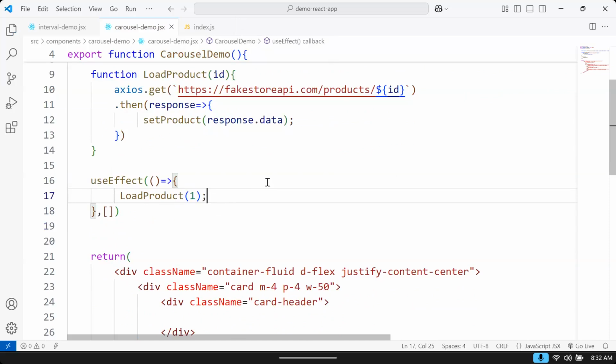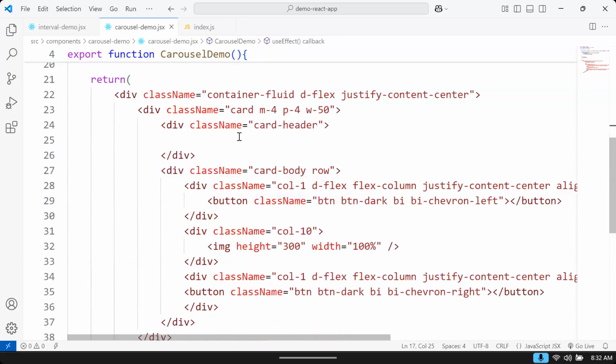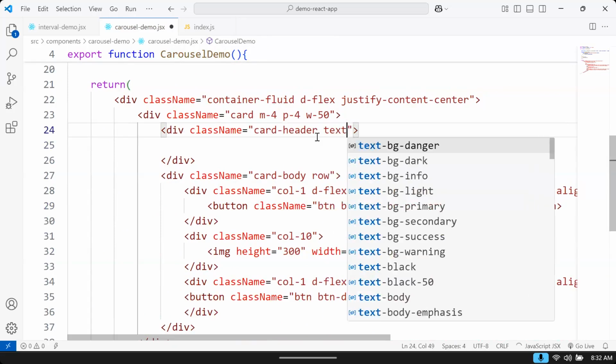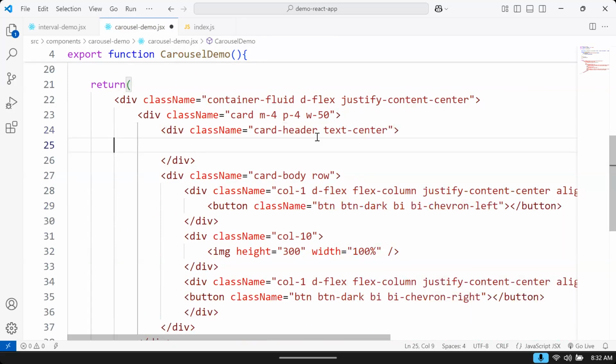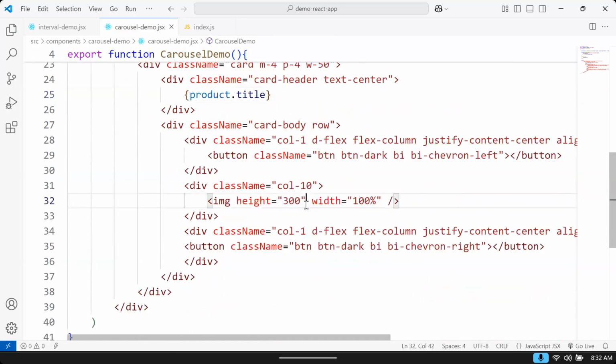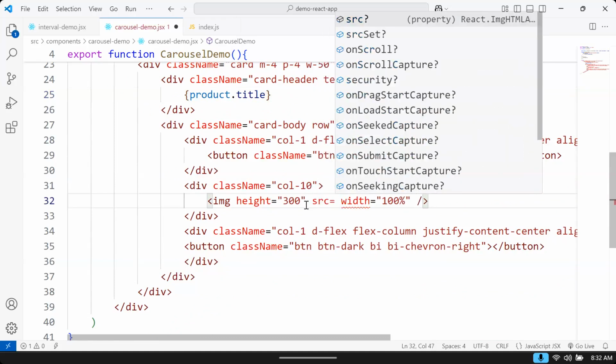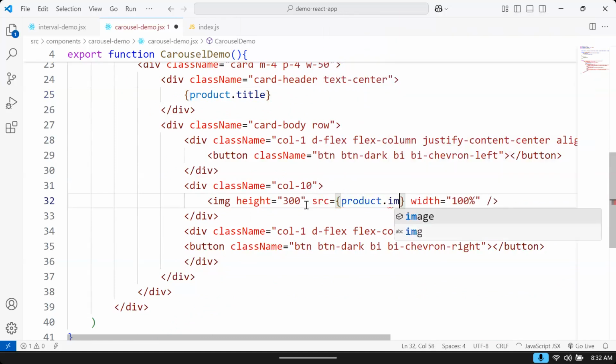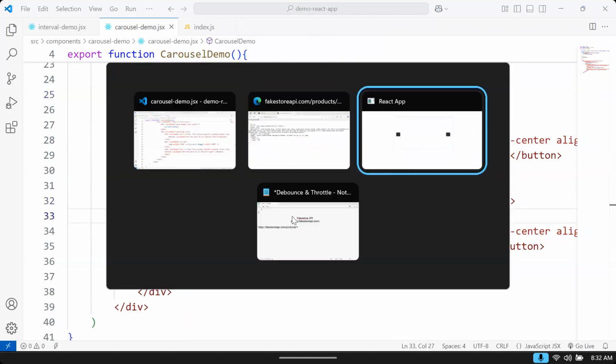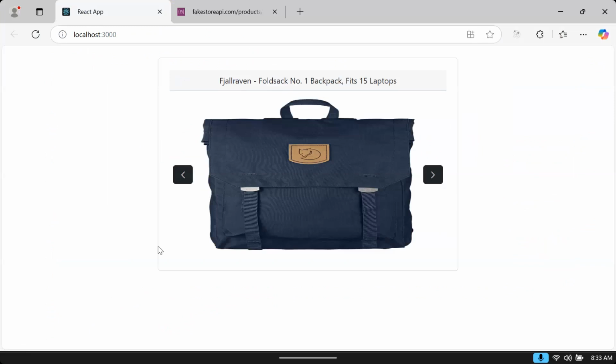Next, here we will display the product details. In the header, text center, I want to display product dot what? Title. Here I want to display the product image. That means the SRC is coming from where? Product dot what? Image. That means by default the first product will load and show the first product name and image.